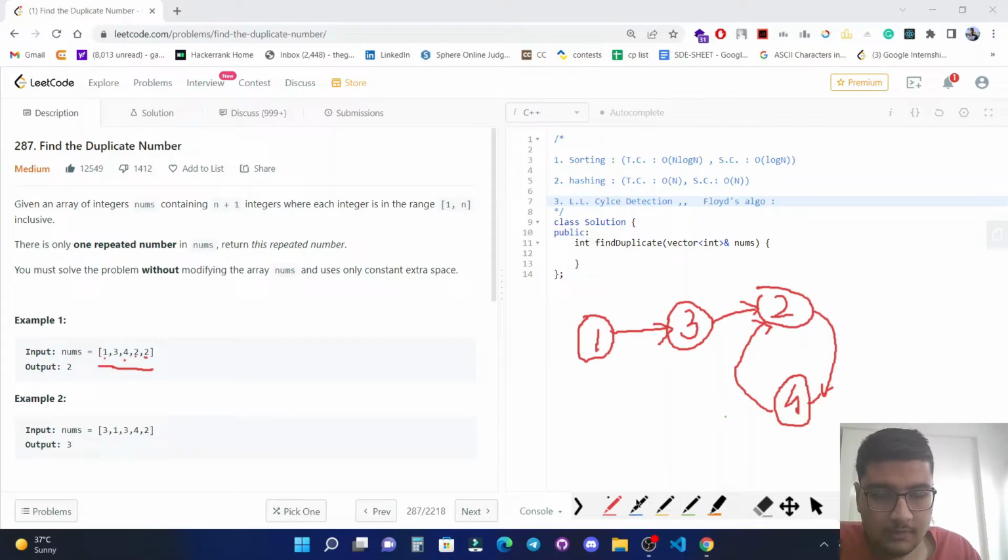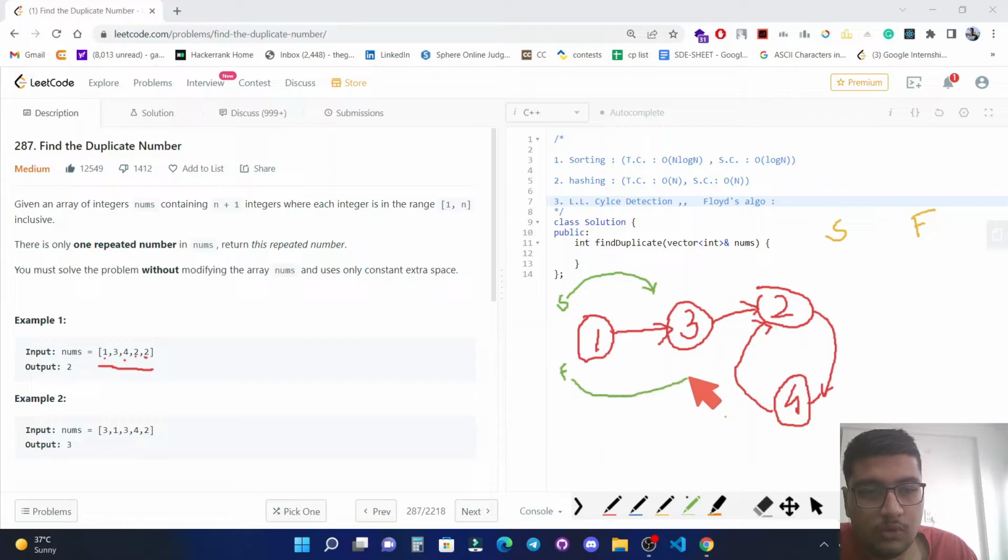Now let's take two pointers here. First one is the slow pointer and second one is the fast pointer. What we do is move the slow pointer by 1 and the fast pointer by 2. Initially slow and fast pointers are at 0th index, or we can say they are at 1. So let's move slow by 1 and fast by 2. So slow will come here and fast will come here.